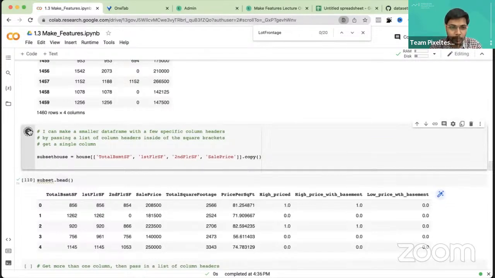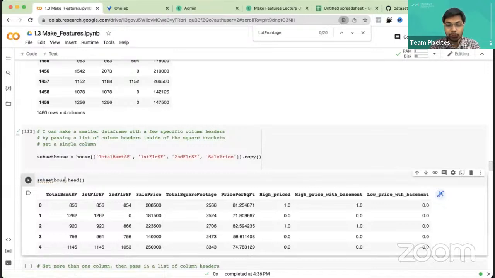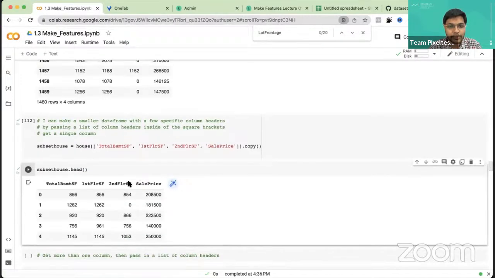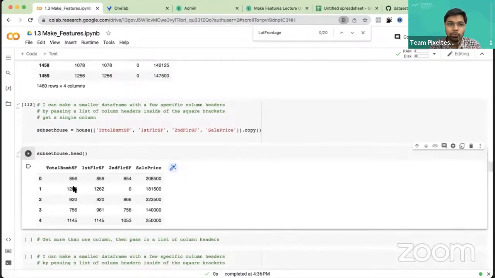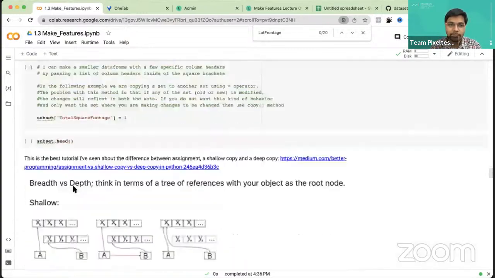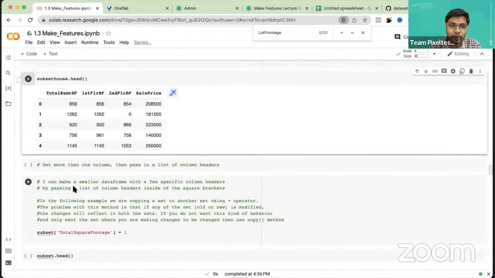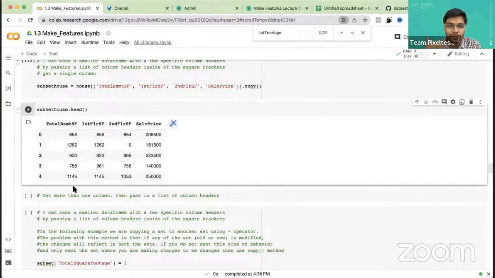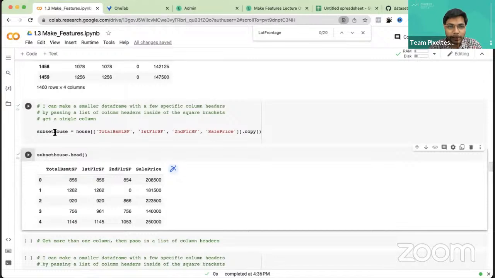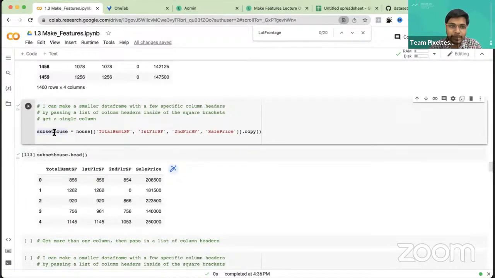So I'm going to say subset house, and on the subset house, I'm going to run the head, right? So now you can see the 4 columns. What happened is I've already run some more operations, and that's why there are other columns. We'll get there, right? So I've created a new subset. The name of the subset is subset house, and it is a subset of the house, and it has a copy of these 4 columns, right?